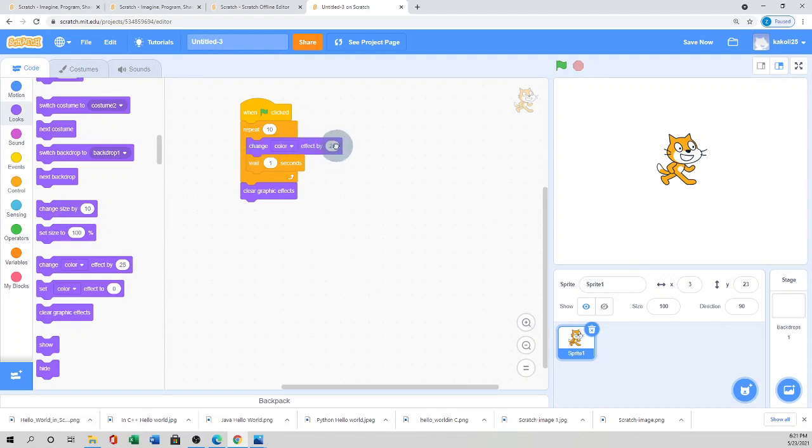And if you increase the number, it will change the color slowly. So on click, it takes a little time to change the color. That's the way we can change the color.